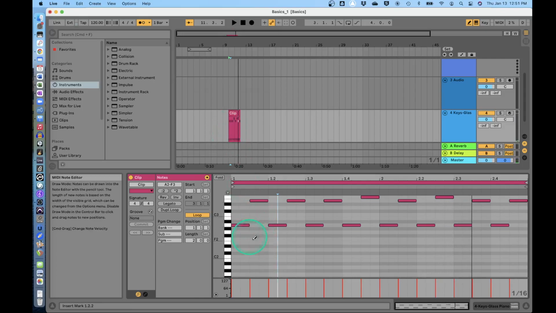In order to make this grid bigger or smaller, from the MIDI editor I can hit Command 1 to make it smaller, and then draw notes, or Command 2 to make it bigger, or Command 3 to make triplets.